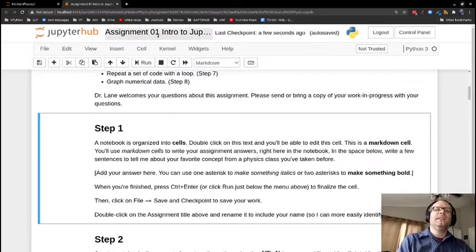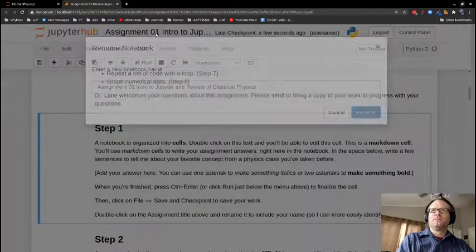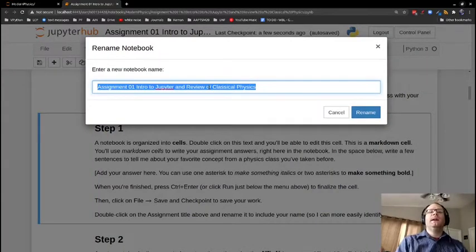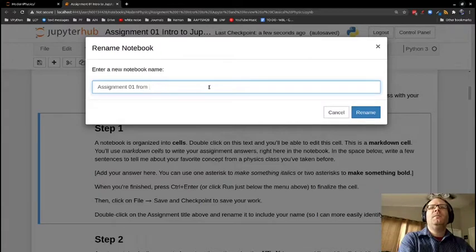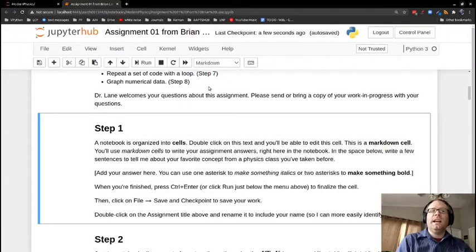Another thing I need to do is I need to change the title. So if I come up here and double click on the assignment title, I get this little window to give my notebook a new name. Since you'll be submitting this to your instructor, the instructor needs to be able to tell your assignment apart from your classmates. So you need to rename this to include your name. So I might call this Assignment 01 from Ryan Lane. And that's it. That's all I have to do to rename it.